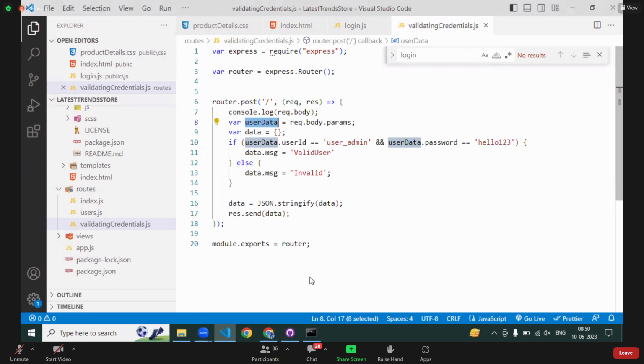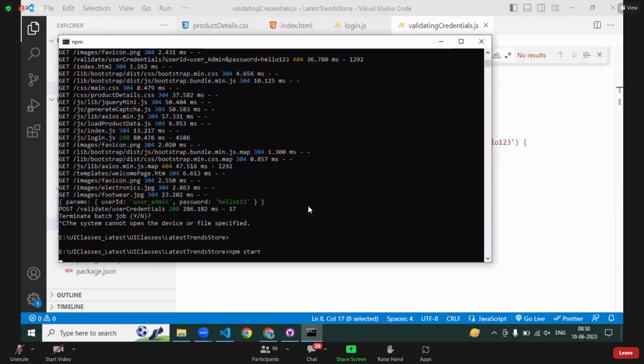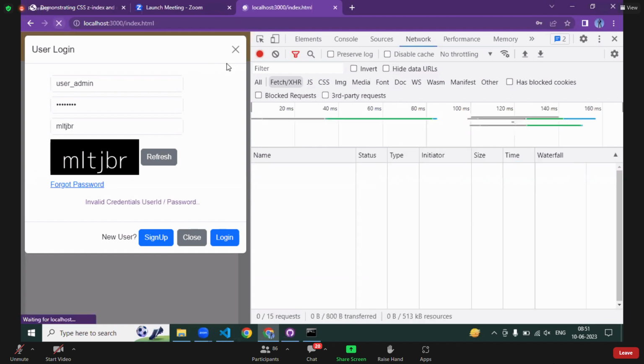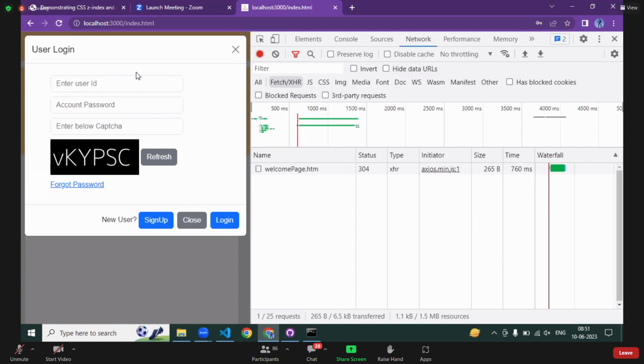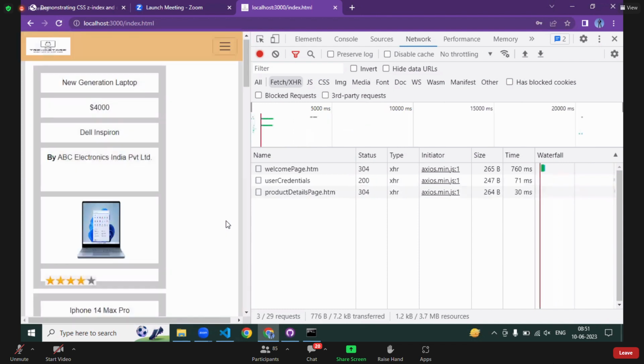Now let us save it. I made a change in the server, so I need to recompile it. I come back and reload the page. I go with login. I say user underscore admin, password is hello123. I go with captcha VKYPSC. I go with login. You see, I am able to see the same data.